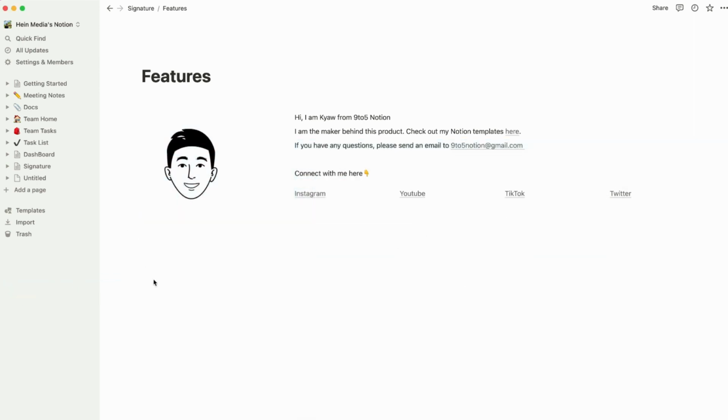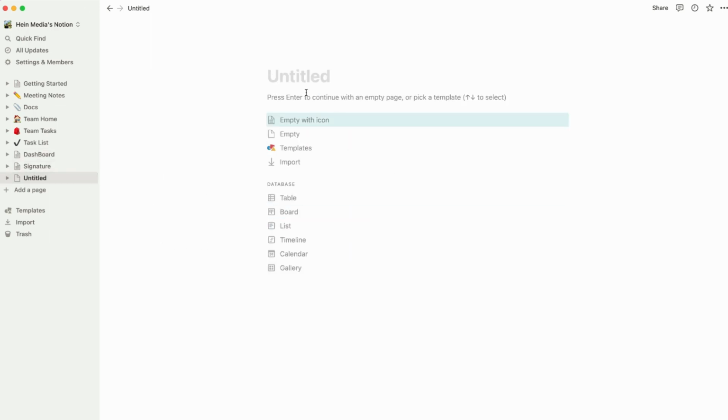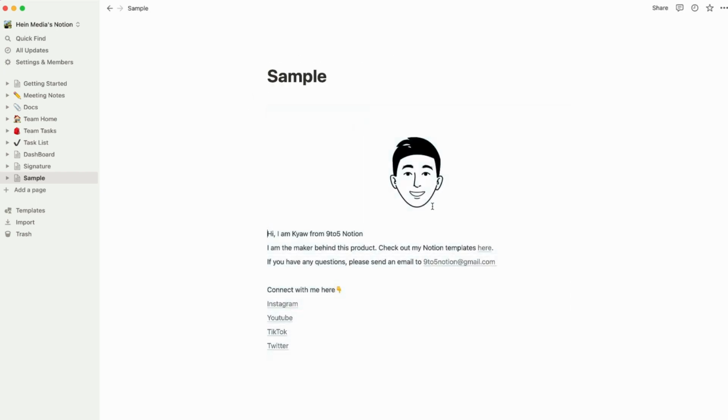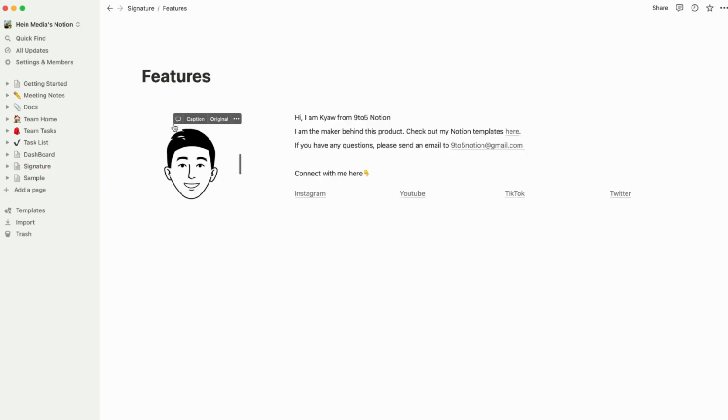Like this. So let's try it out. Copy all of them and then paste it in a different page. Let's say sample. As you can see here, the formatting is messed up, and that's not what we want. And so we need to turn that signature into a sync block.